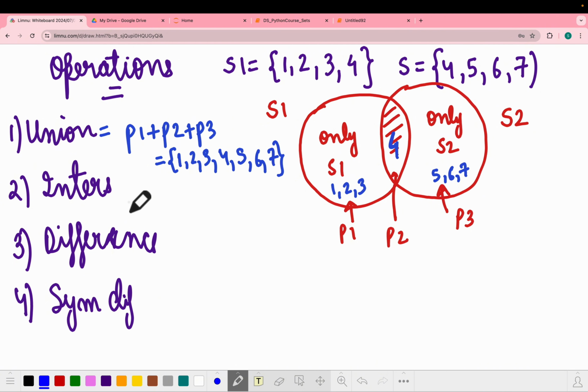Now come to the intersection. Intersection of 2 sets means the elements which are common to both sets. So which is that part? It is P2. So intersection will be equal to P2, and the intersection set will be equal to 4.